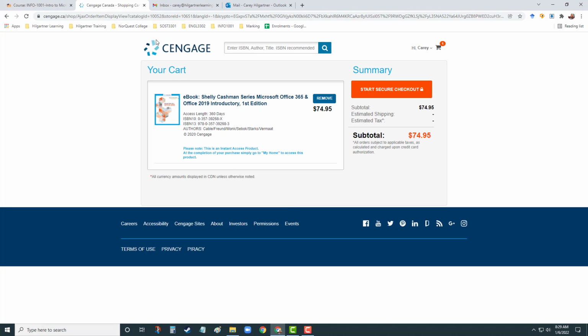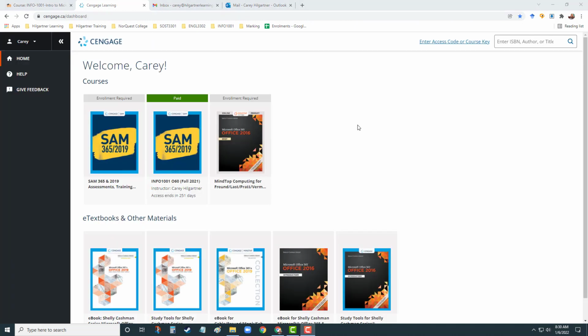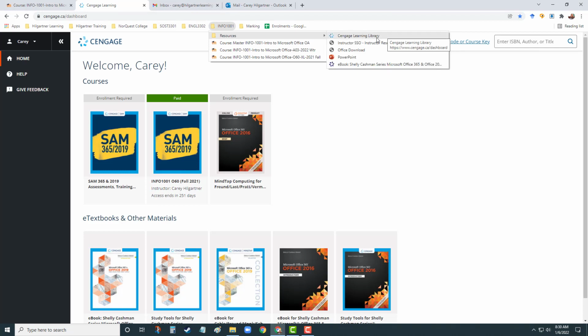And this time when you log in, it should take you to the Cengage Learning Library. The first thing you'll want to do is bookmark it. You can click on the bookmark button, the little star. Yours will say Add Bookmark. Click on it, put it in a place where you will find it, where it will appear on your bookmark bar. In my case, I've got it under my courses and under resources. Here it says Cengage Learning Library.